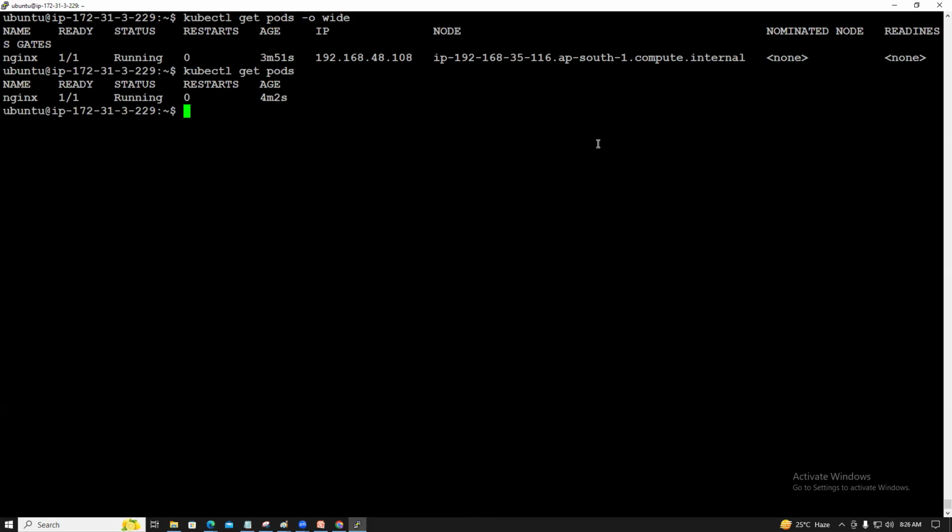So we can access the pod across the cluster using the pod IP. Let's check, guys. curl, then the IP of the pod. This is the IP of the pod, then colon 80.